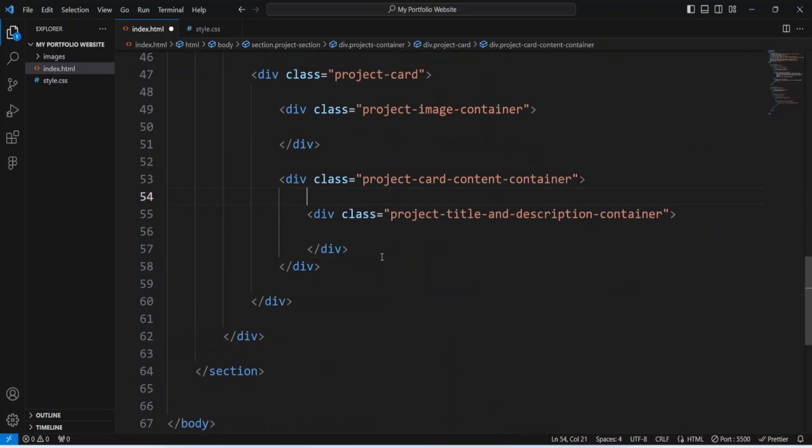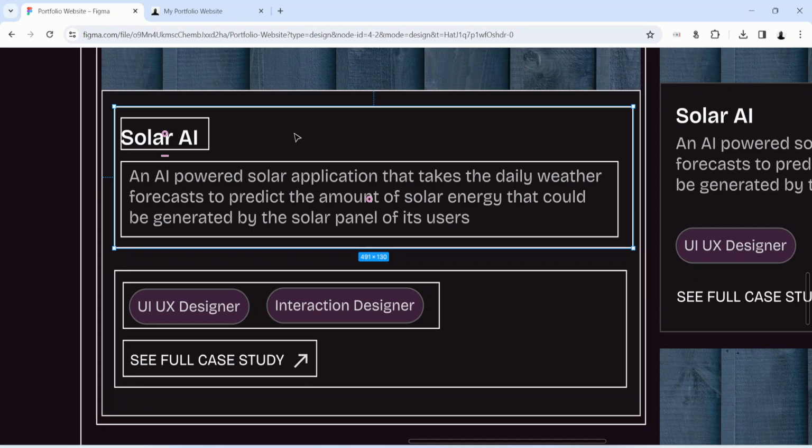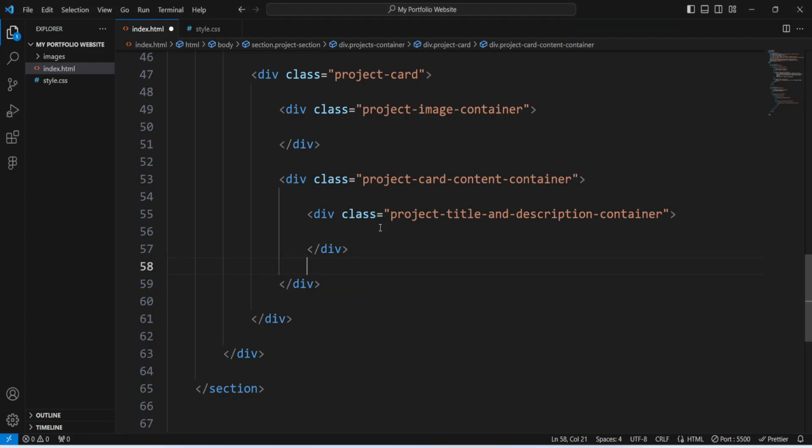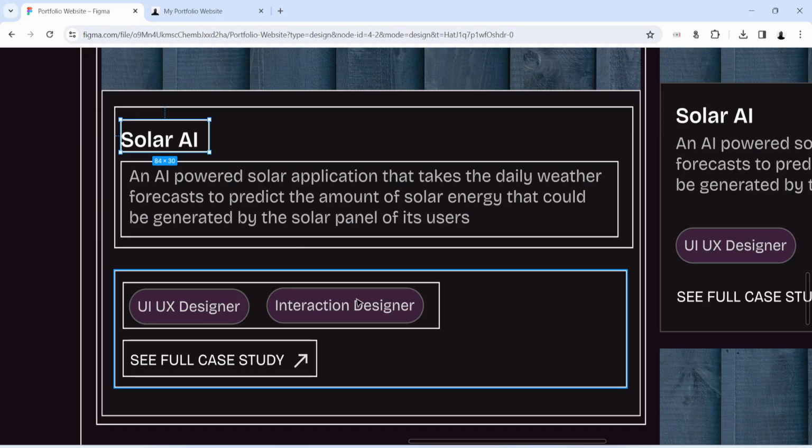Okay. Now we have just created this container. Now, inside this container that we have just created, what is the next element or the next container to create? The next container to create is this container that directly contains the Solar AI text, which is the title of our project. So I would come here, I would stay inside this container, the project title and description container. I would stay inside there, and I would create this container that will contain Solar AI.